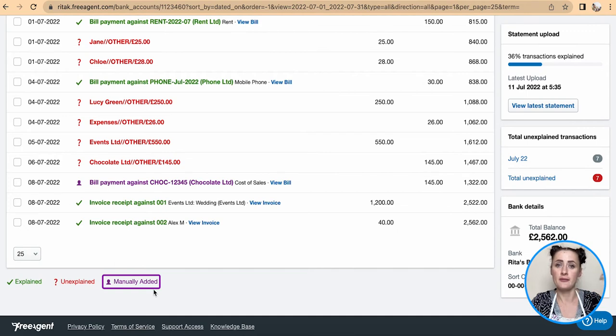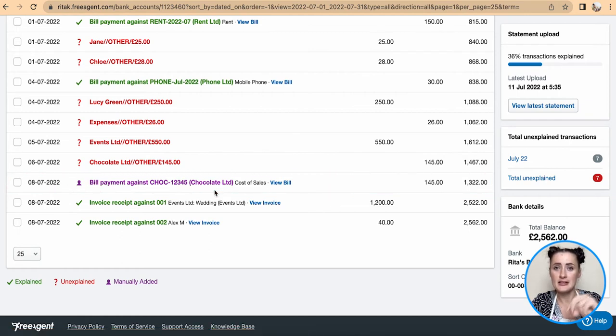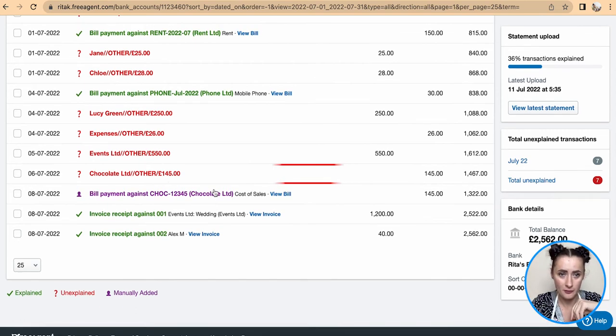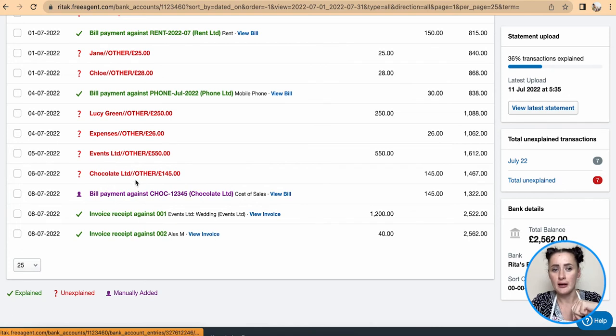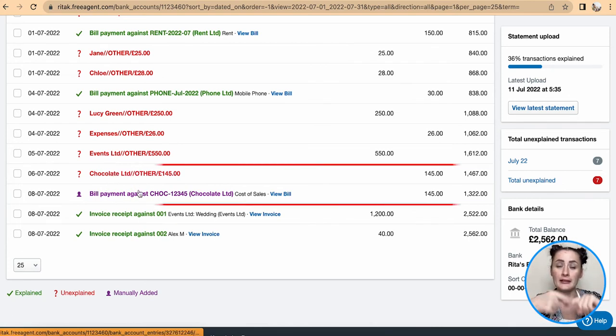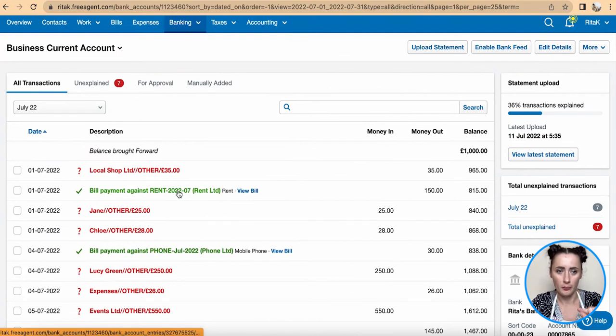So for example, if I marked my chocolate supplier invoice as paid, that will show up in this statement already. But we will be able to link it, so this is the same transaction, so you do not need to delete transactions. That's the easiest way to do it. Okay, so let's start from the top.